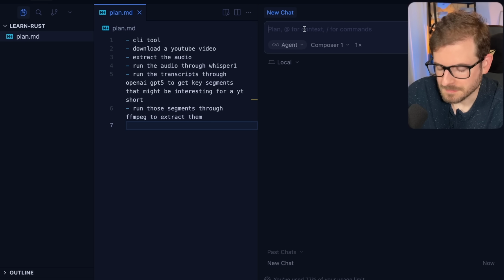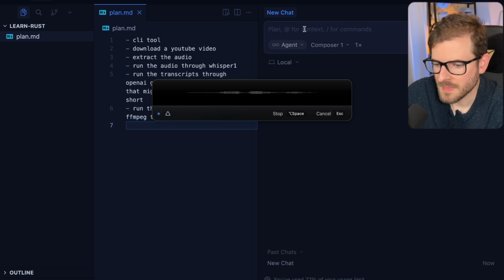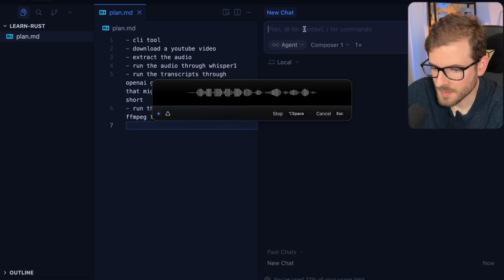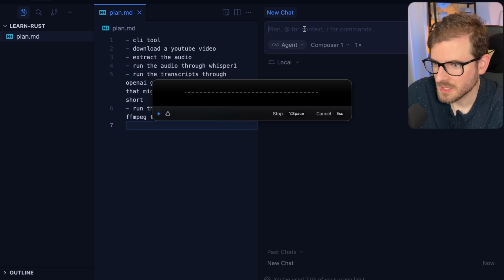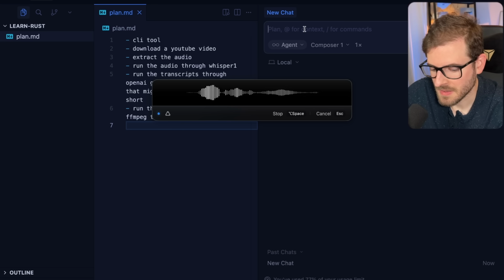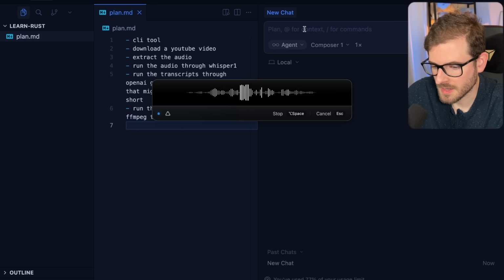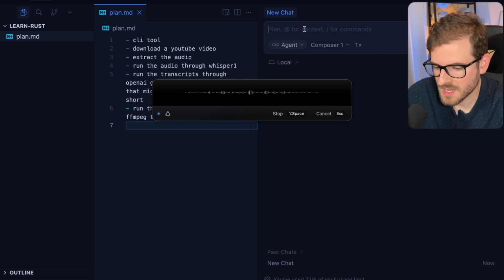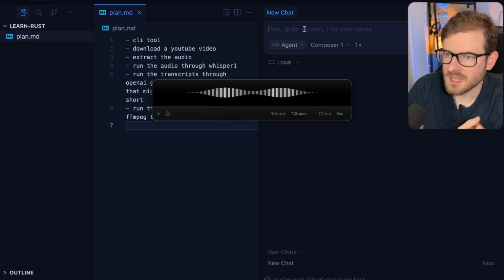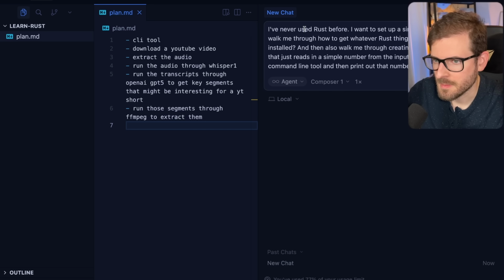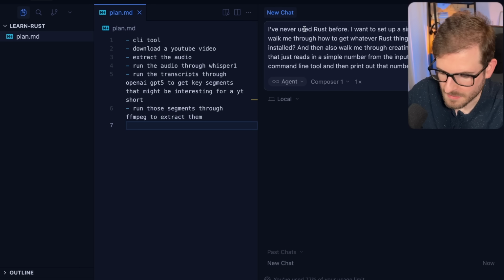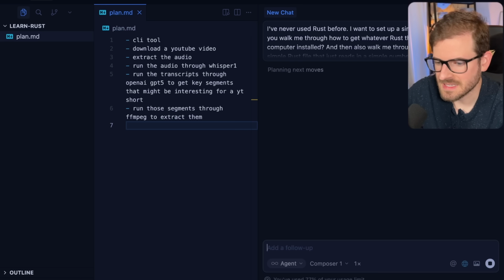So the first thing I'm going to do, I've never used Rust before. I want to set up a simple Rust project. Can you walk me through how to get whatever Rust things I need on my computer installed? And then also walk me through creating my first simple Rust file that just reads in a simple number from the input line. I want to make a command line tool and then print out that number times 2. Okay, so I would recommend just whatever you can think up, be creative, something that could help you learn, and then prompt your way to get a really simple prototype working. Okay, so I'm going to kick this off and see what it tells me to do.